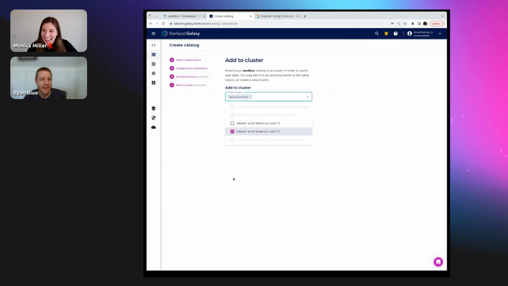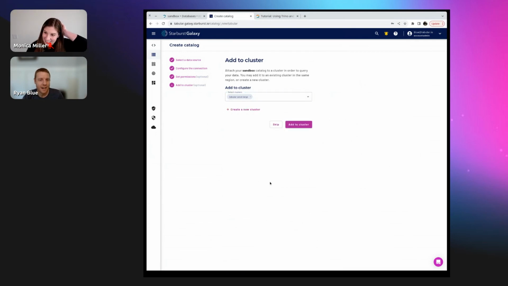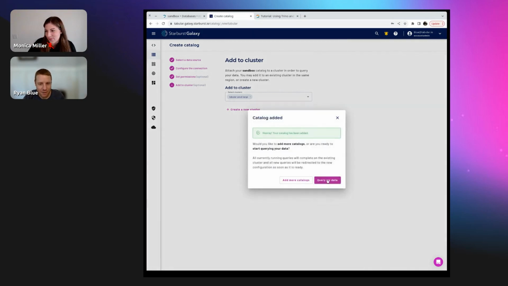All right, I'm going to connect to my large cluster, and I'm going to do that because I like it when my queries run fast. I like the large. All right, and great, that was it. All we had to do was paste a credential in, fill out a couple of boxes, and then go attach to a cluster. I click Query My Data, and it brings me straight over here. So now in this new tab, I can run things like, okay, I'm actually in Sandbox.